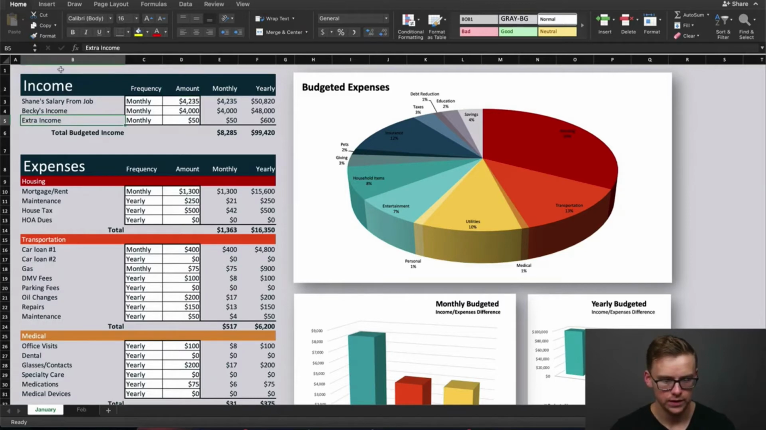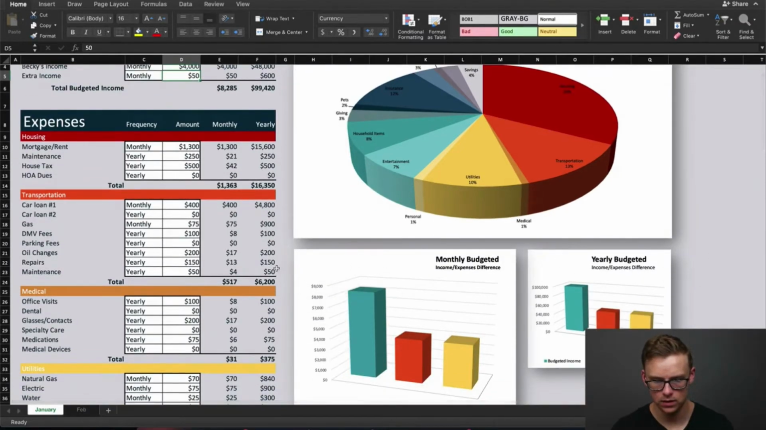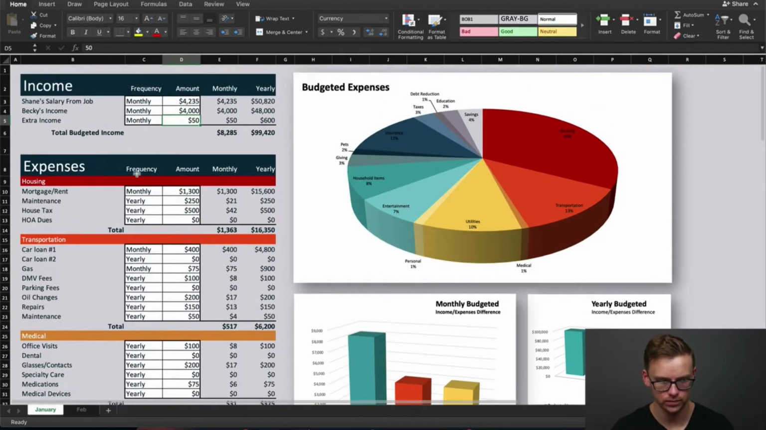So as you notice, this is the income on the top left. And when you change anything in the white boxes that has a number, it's going to change down here on these charts. So I'll show you. Let's say that Bob, let's change this to Bob just to make it easy. Bob's salary every month is $4,235 from his job. But let's say Bob picks up a side hustle.